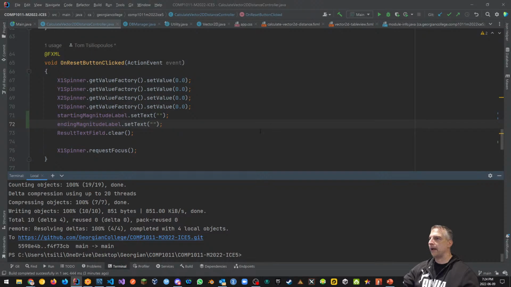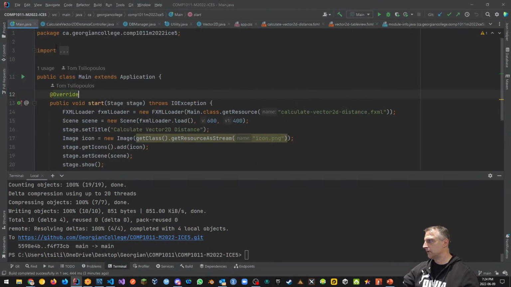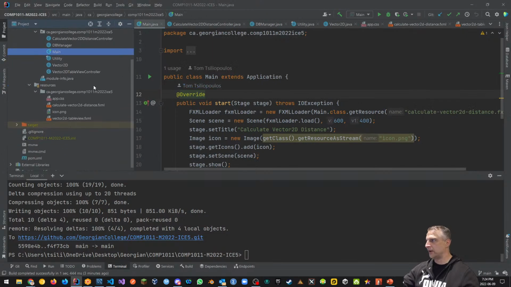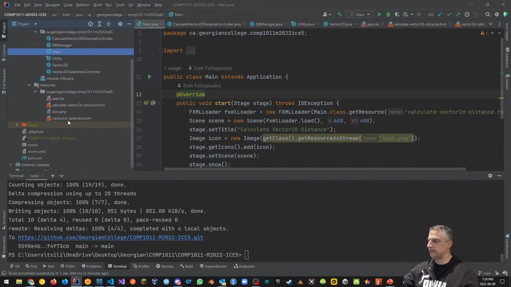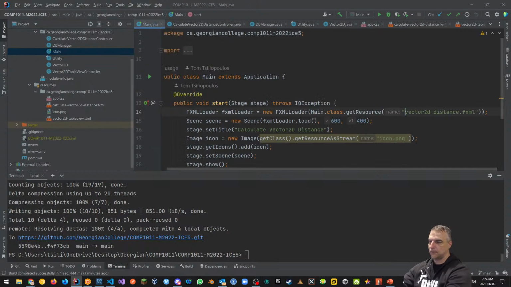Okay, and now for our last trick, let's go to main and let's switch back to our table view controller, right? Because maybe we want to see the table view. This is just a way of entering data, and we wanted to test the way data has been entered. So what we want to look at is the Vector2D table view controller, which is the Vector2D-tableview.fxml. So Vector2D, right? Table view.